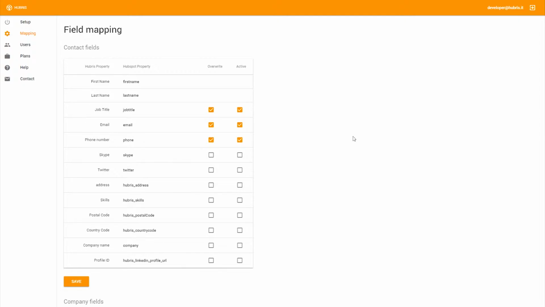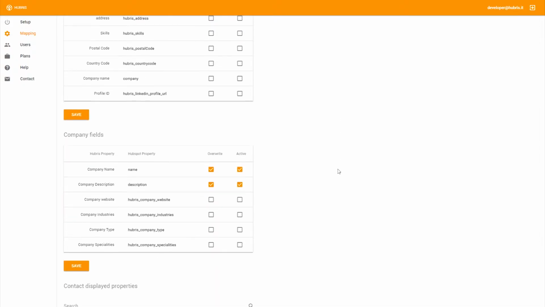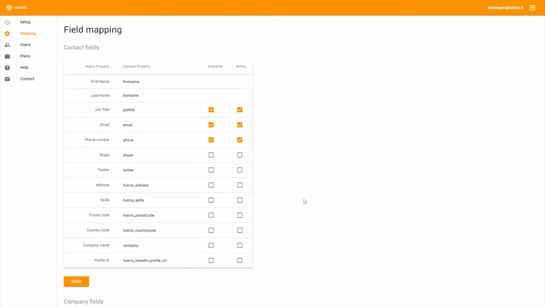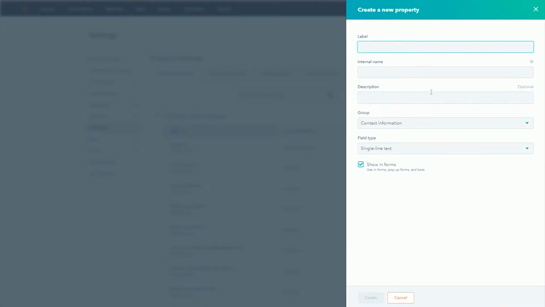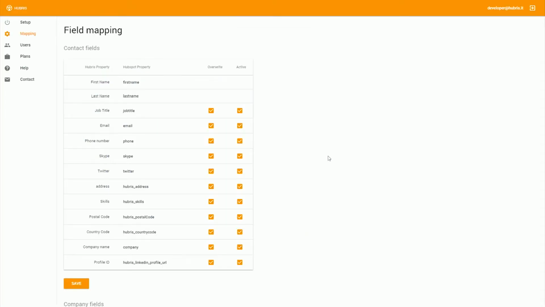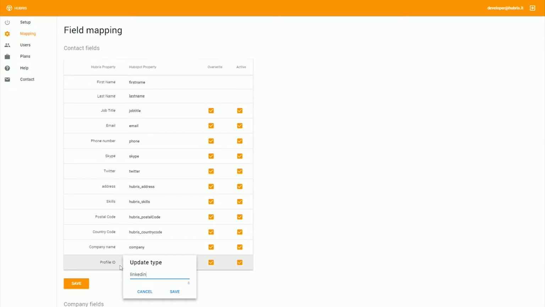The Mapping page is where you select which fields in Hubspot you want Hubris to populate. By checking tick boxes, you can decide which fields are active and whether they should overwrite existing Hubspot data or not. To create custom fields in Hubris, you must first make them in Hubspot to acquire the property's internal name. Then you can create the custom field in Hubris and enter in the details requested.